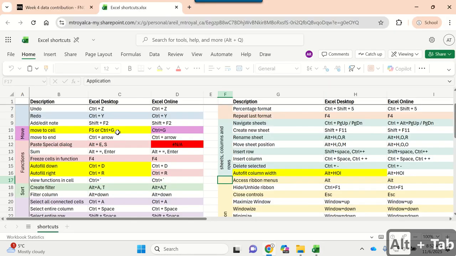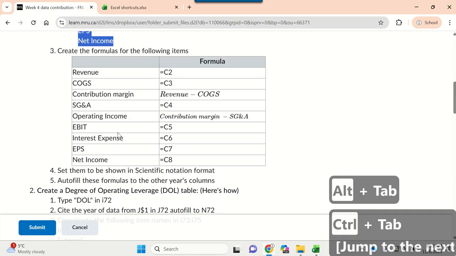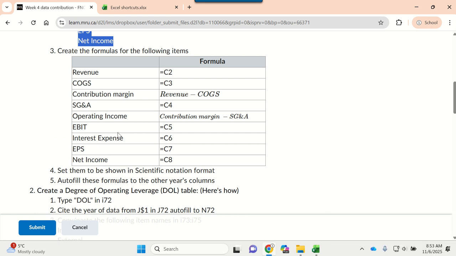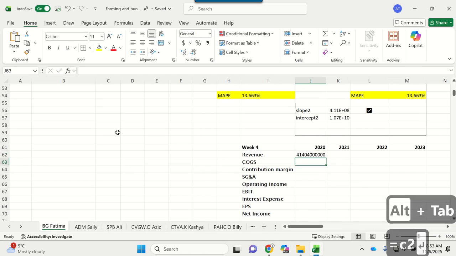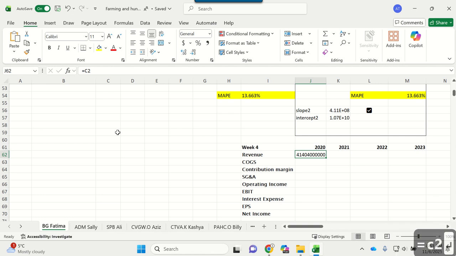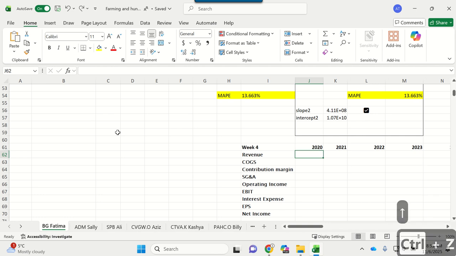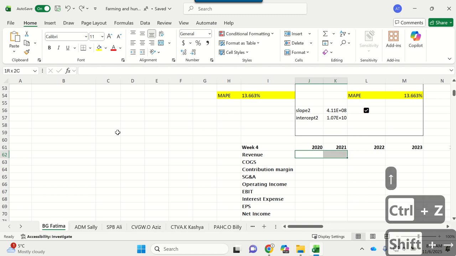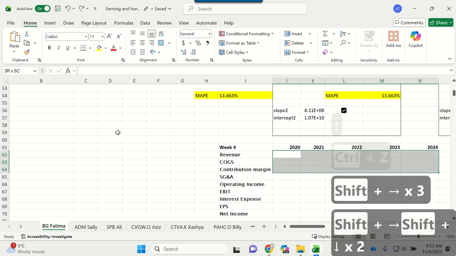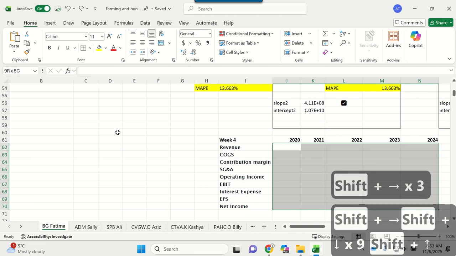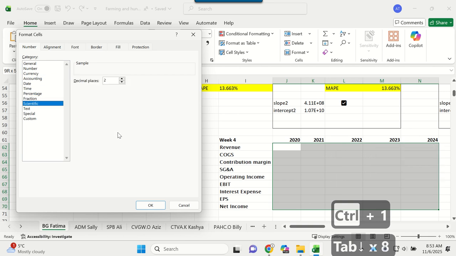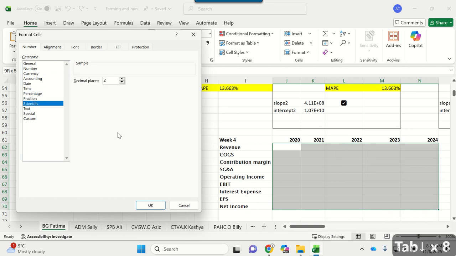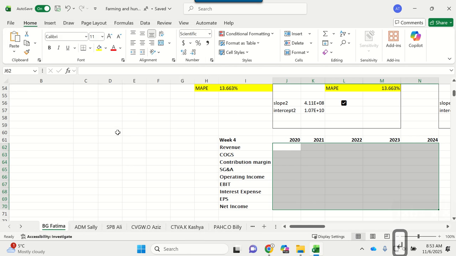So Alt-Tab and Control-Tab. So the first formula is revenue. It's citing the revenue in cell C2. So equal C2, Enter. And it's not in scientific notation, and I'm going to make it, in fact, I'm going to Control-Z to get it back to the normal width that it was in. And I'm going to select all these cells, and I'm going to go Control-1 and Tab to get into category and go down to scientific notation. 2 decimal places is good. The OK is blue lined, so I'm going to hit Enter to accept it.